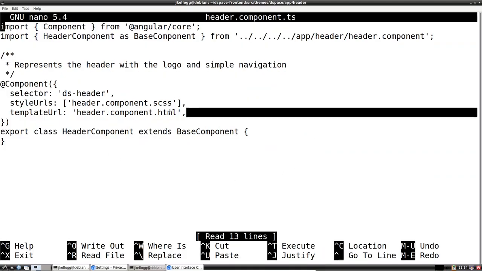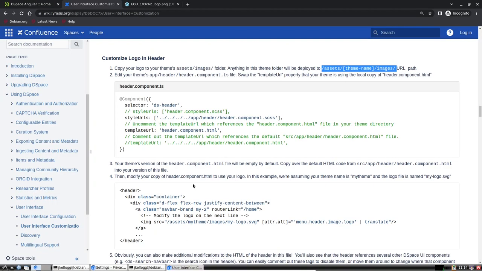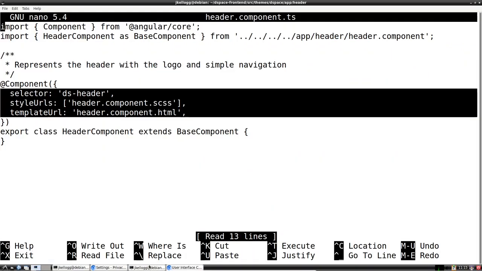This is what we have currently. And if we look at the instructions, that's essentially what they were telling us we needed to have. They're saying that we need to comment out the template that goes to the base theme header component and then uncomment this header.component.html. They kept the same for the style there. I'm not quite sure why. But in any case, you'll see that the template URL header.component.html already exists here.